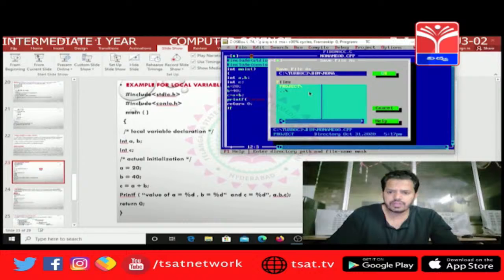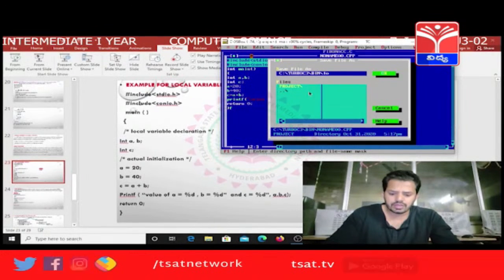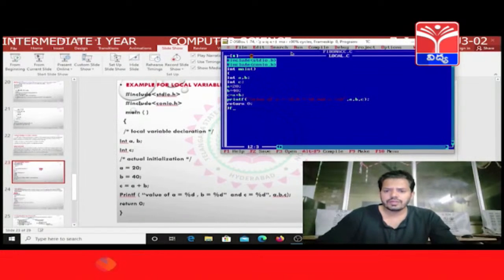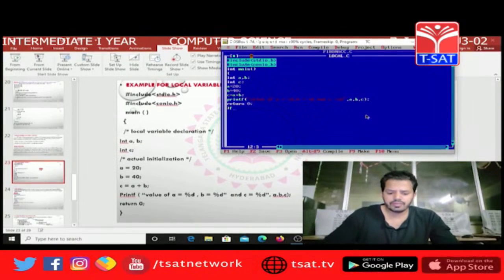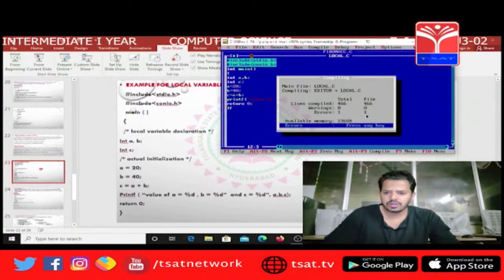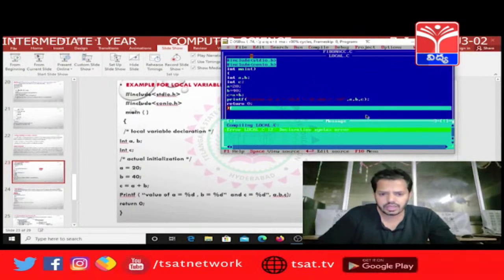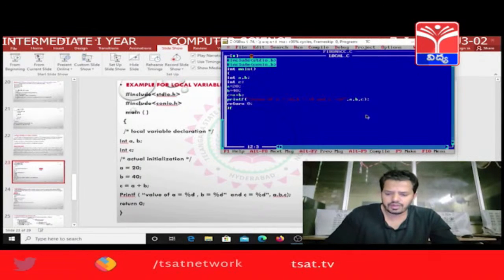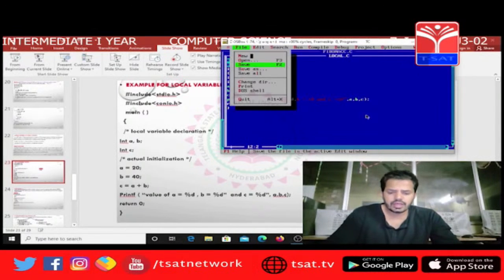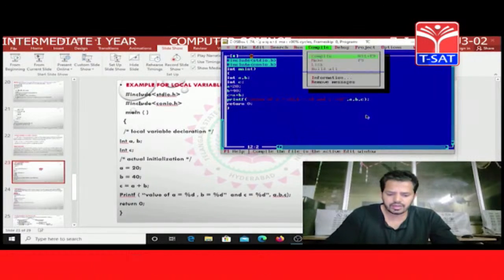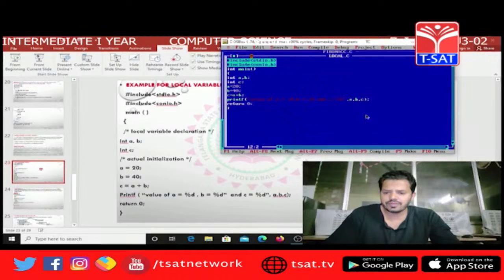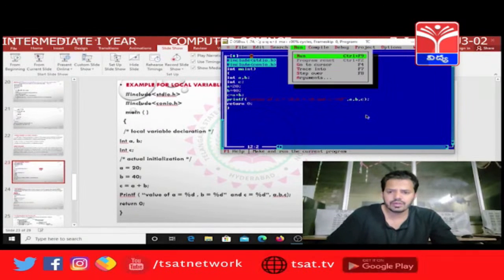I am saving this program as local.c, local variable. After saving, you have to compile the program. Okay, I got one error here. The error is F. So once again, you can save this program and compile this. Yeah, the compilation is successful. Then we go with running the program.